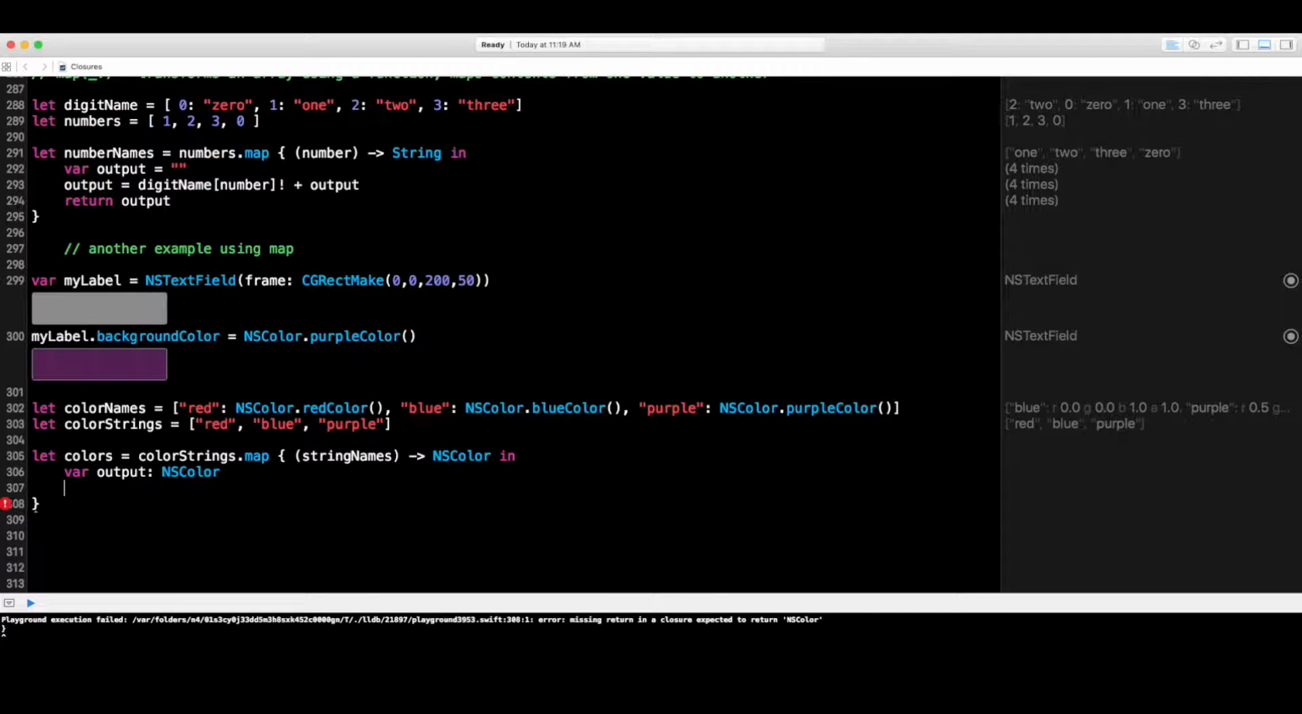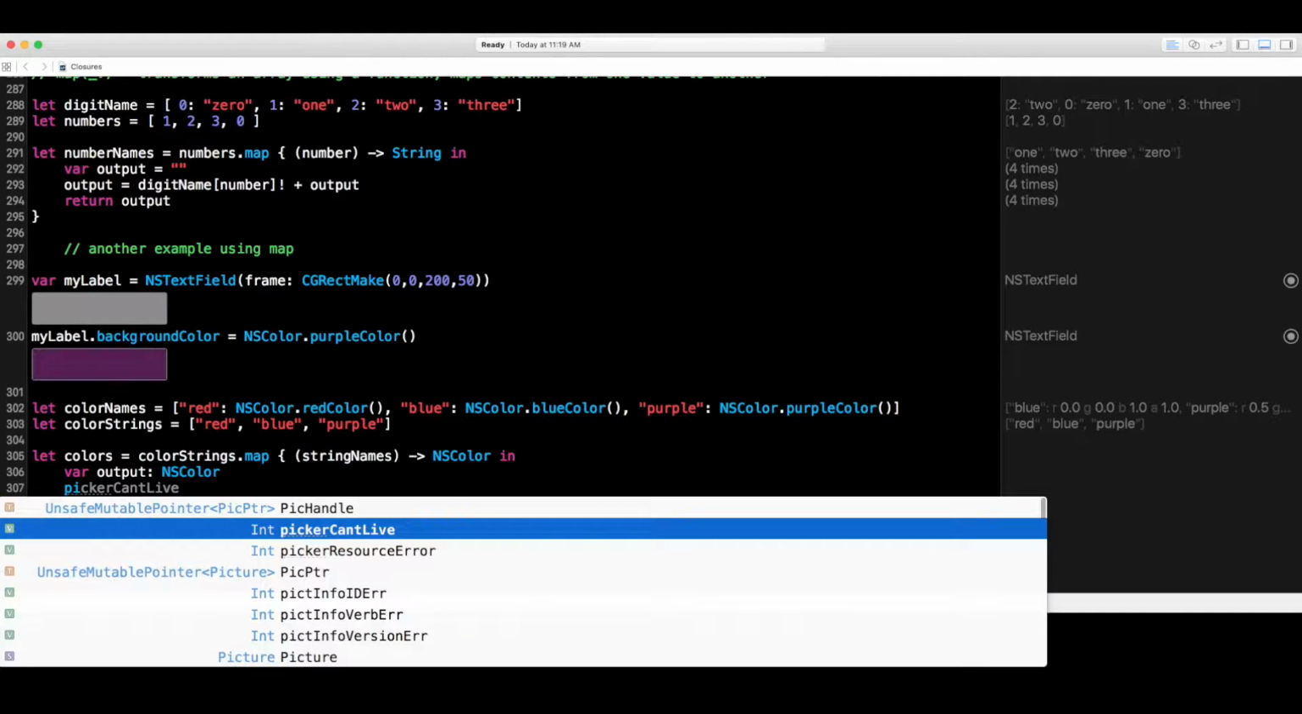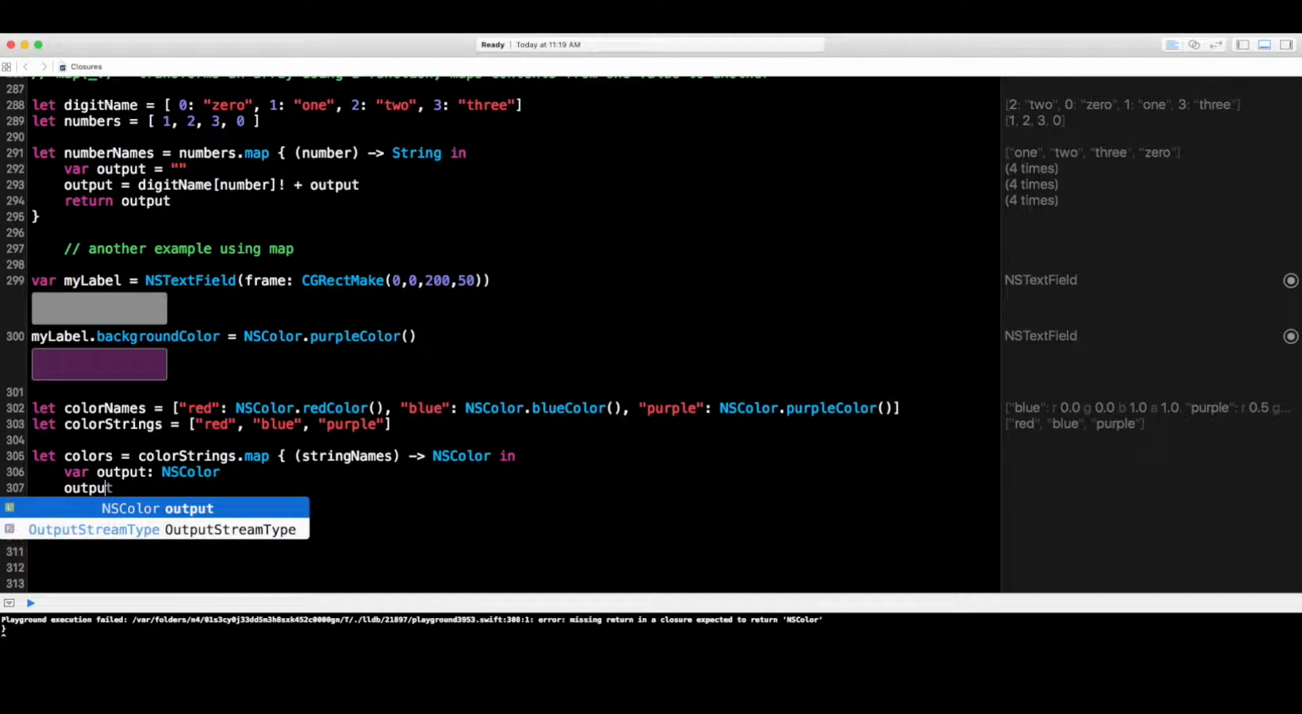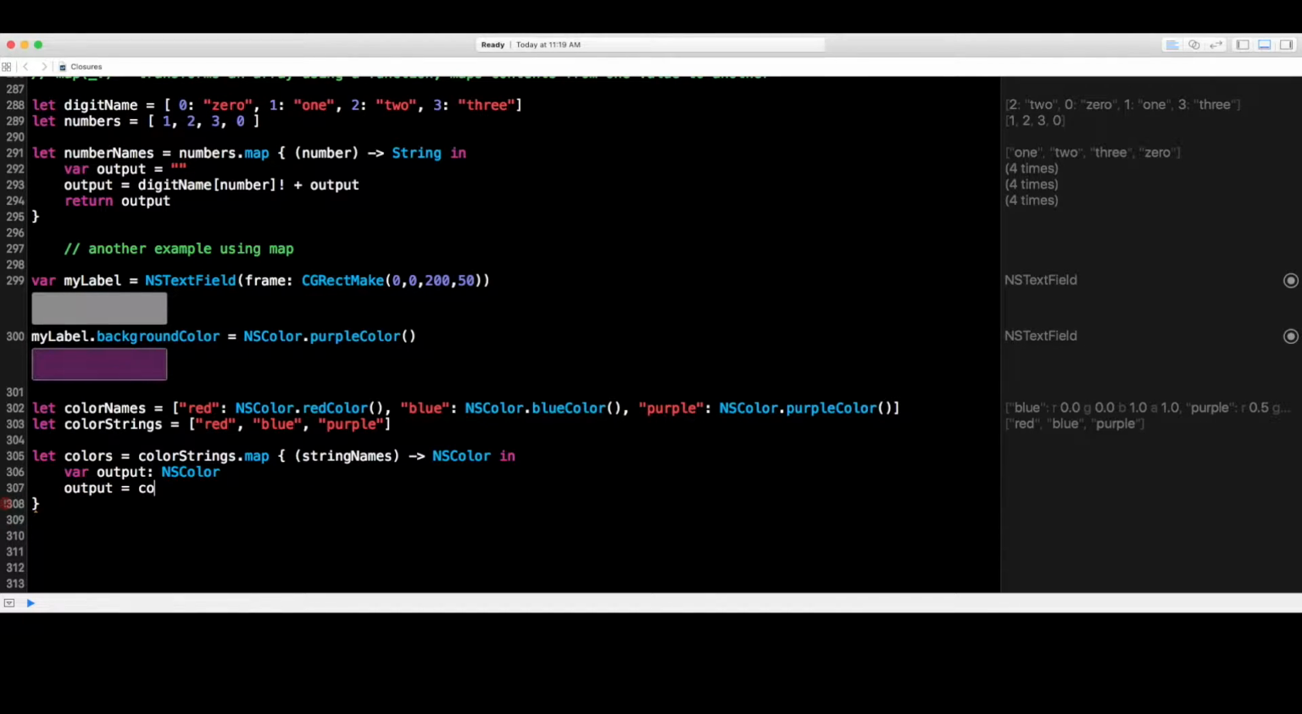Okay, and then I'm going to make output equal to the color name, so the dictionary I referenced above, and I want it to pull the keys that are contained in string names. And I want to unwrap it. I want to force unwrap it. And then I want to return my output.